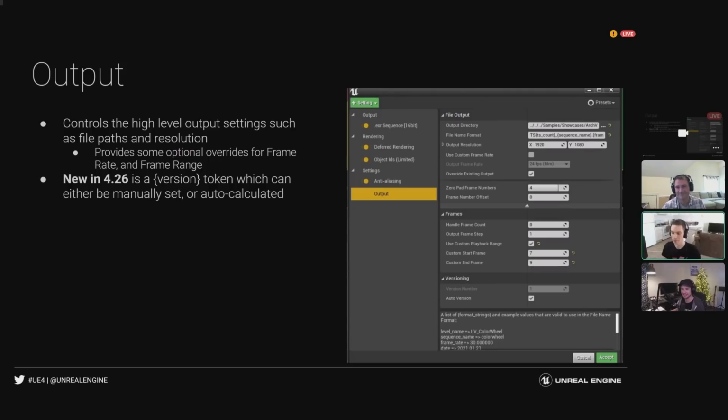So talking about the output setting, the output setting is the high-level control, such as the file paths and resolutions. So that's going to be things like, where do you want the files to go on disk? What resolution do you want the stream or the video file to be? One of the things that you can do here is there are some optional overrides. One that I use a lot personally is the use custom playback range. This is if you just want to render a couple frames out of a sequence without rendering the whole thing. This is so that you don't have to go in and edit the playback bounds of your master sequence and sequencer. You can just come in here and say, for this particular job, only render frames 7 through 9.